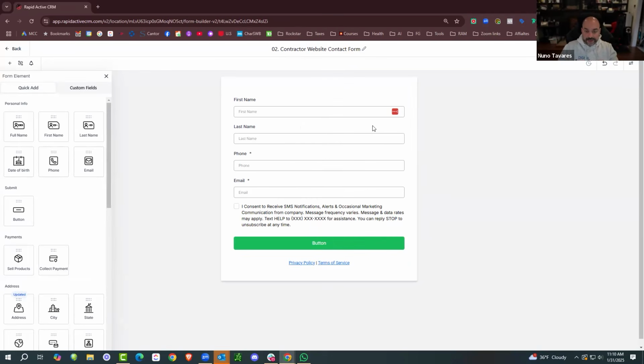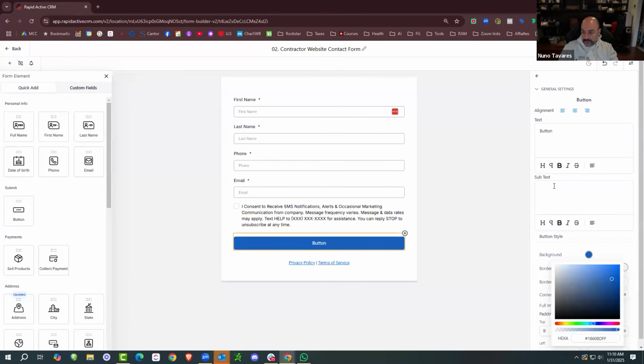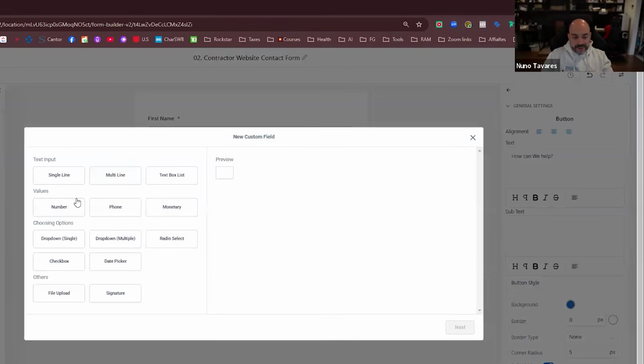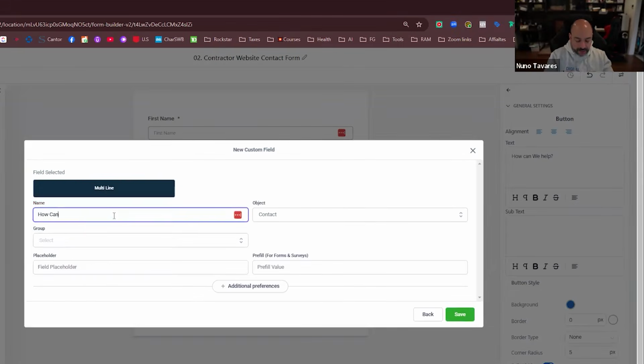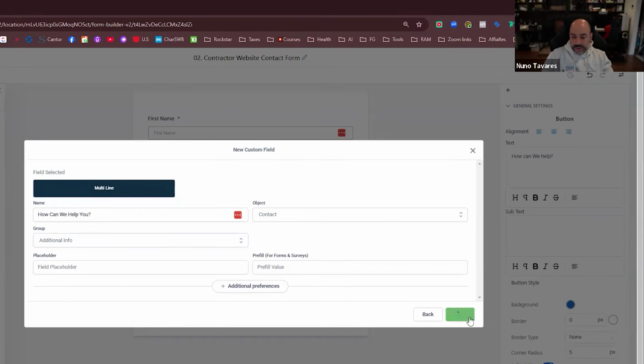All right. And again, name, phone number, we'll leave that automated message. Again, blue button, "How can we help?" All right. And then I'm going to create a custom field, add a field, and it's going to be a multi-line. "How can we help you?" Okay. And it's just going to go to additional info and we're going to hit save.